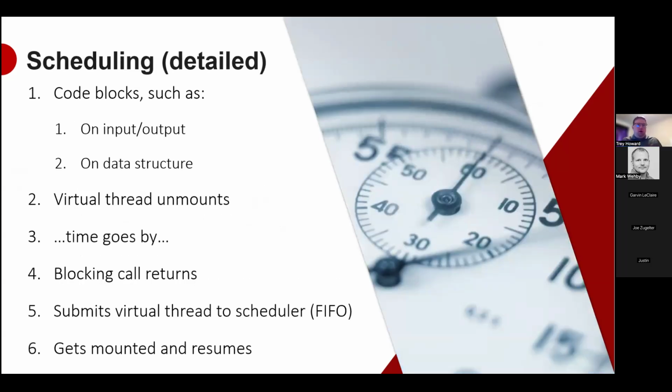All right, so, scheduling. This is where the code blocks. I don't remember exactly what the first bullet point is referring to, so I'll skip over it. I guess the code blocks on input/output or a data structure. Then the virtual thread unmounts, and time goes by as that operation is being worked. If it's a blocking call, it will return. I've not worded this very well, but in other languages it might be called yielding. You would actually yield the platform thread, which allows something else to work concurrently while the other thing finishes that blocking operation. And then when the blocking call returns, it submits the virtual thread to the scheduler. So again, that's the platform thread taking on the virtual thread, and it gets mounted and resumes.